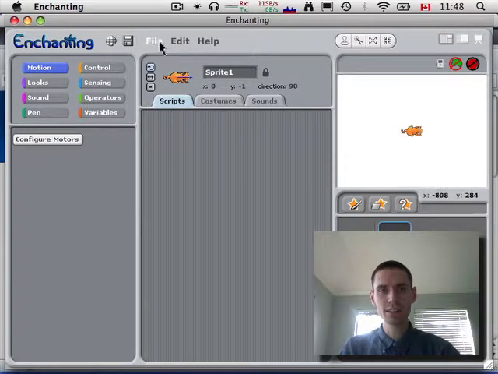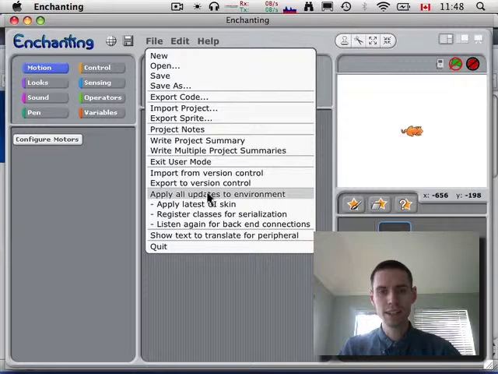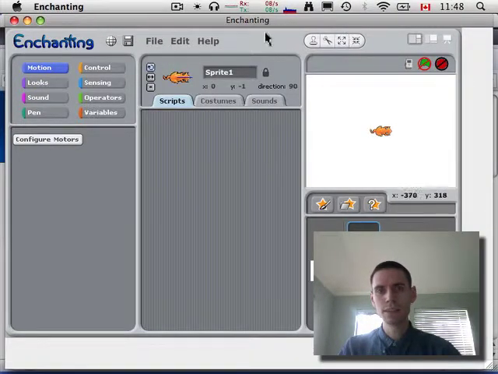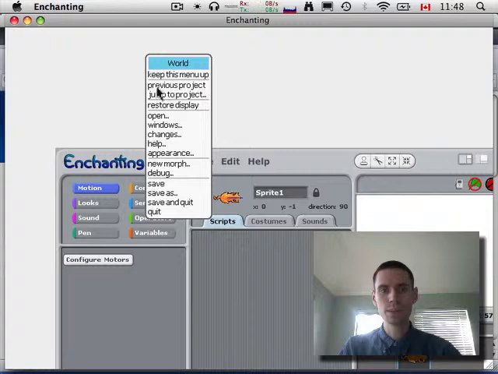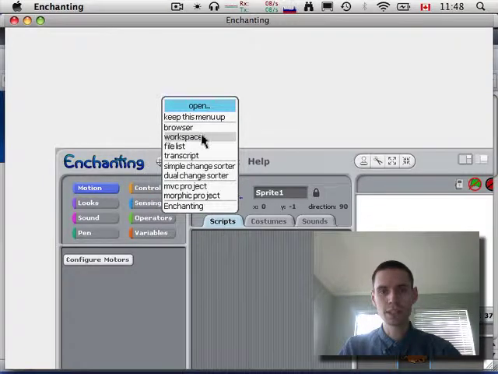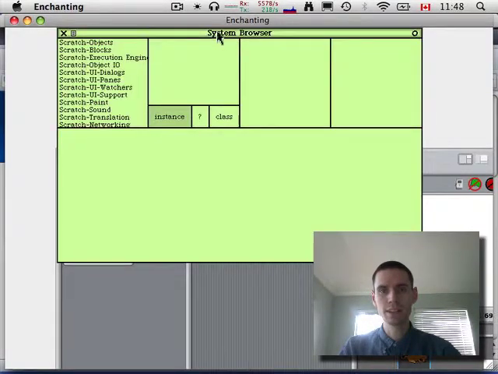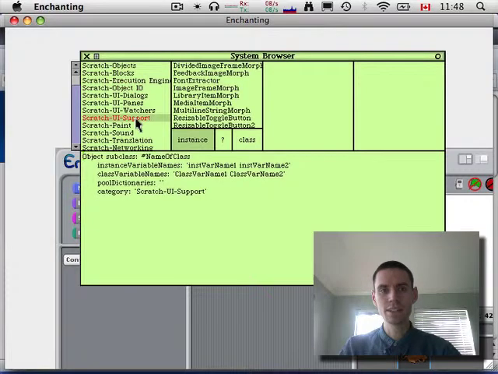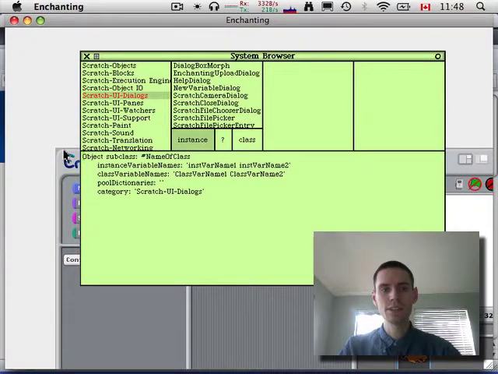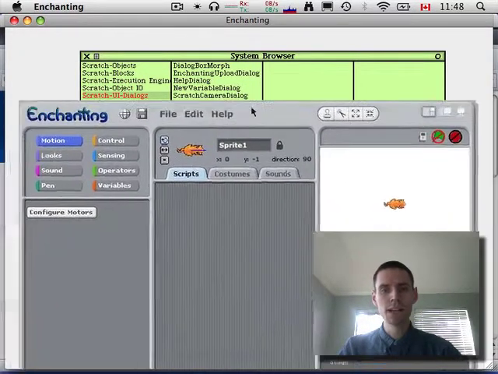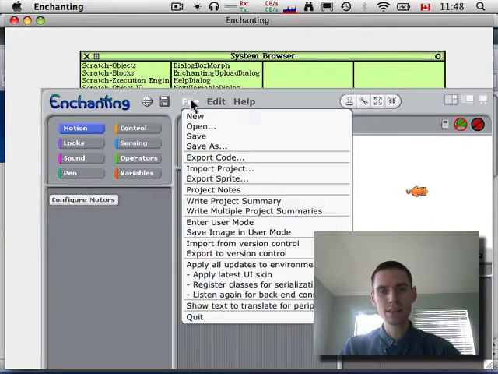If you want to get out of this, you can hold down Shift when you click on it and choose exit user mode. And here we're back in this mode. If I wanted, I can bring up some of those other windows like the class browser, which again I'll get into in another video. And you can continue to work on it here. Under normal circumstances, if you're doing development, you're not going to want to go save image in user mode. You just want to keep working on it.